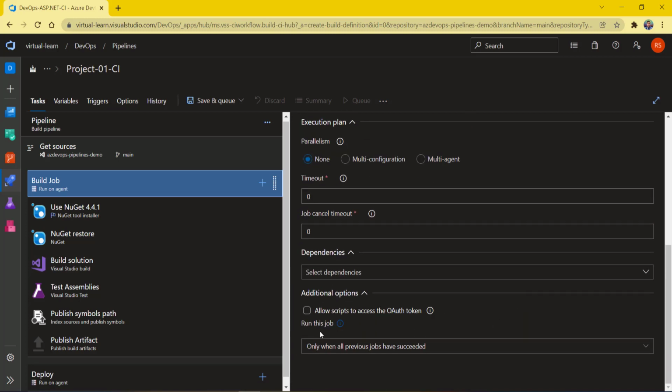Then you have certain conditions. By default, it runs when all the previous jobs have succeeded. But that's the default setting, and there are some other options also available. For example, if you always want to run this particular job even if a previous job failed, and that's a requirement, then you can choose this option. So that's about the build job from the classical configuration.